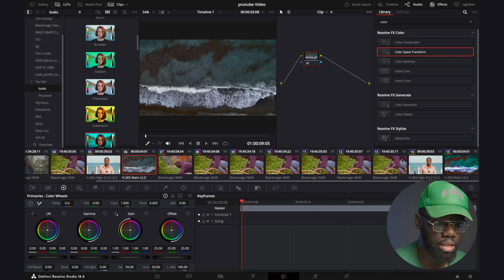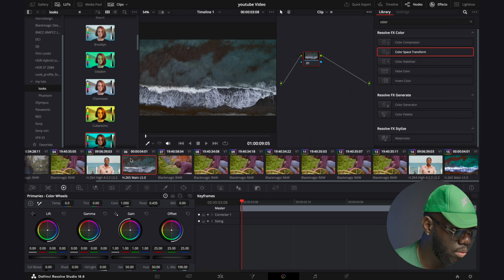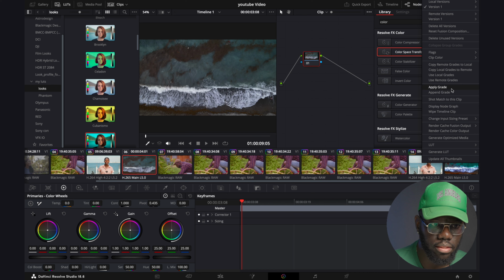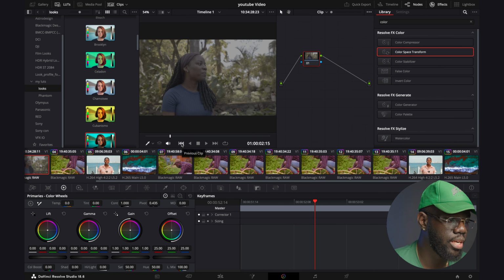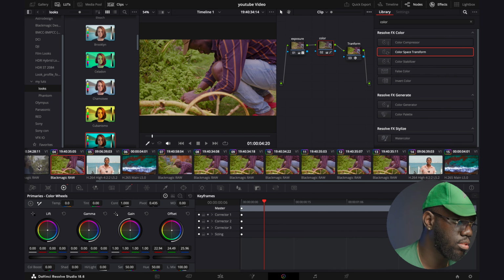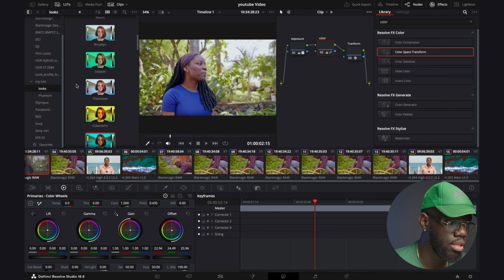So this is a flat one and I want to take the color from this one to put on it. So I just right click on this, select the one I want, right click on this, apply grade, boom, and that's it. So now this was shot on a different day but same settings as this one right here. So what we're going to do is copy it to see if it works. And there you go, it works.